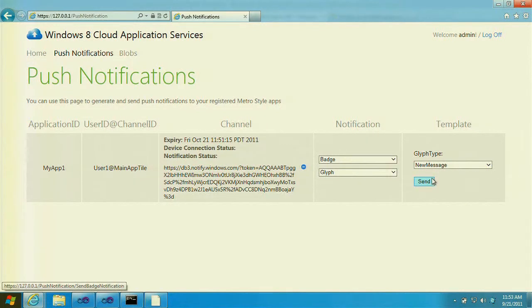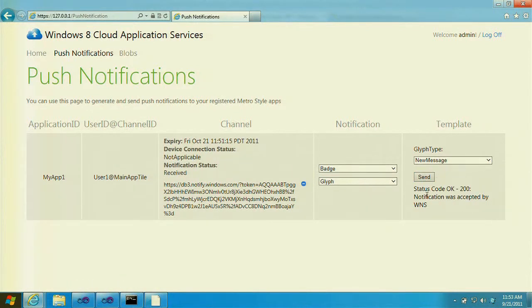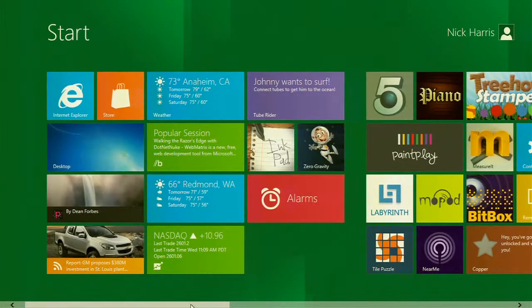And we can see that we've got a status of 200 OK. What that means is WNS has received that payload, and it's going to go off and try and push it. Yep. And to be clear, that success status is just between you and WNS. It's not necessarily saying that it's been able to send it down to the client. That's correct.